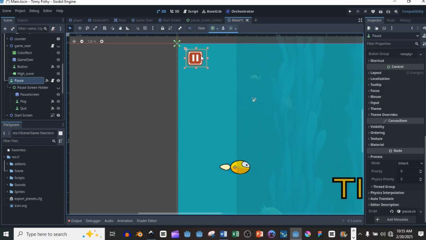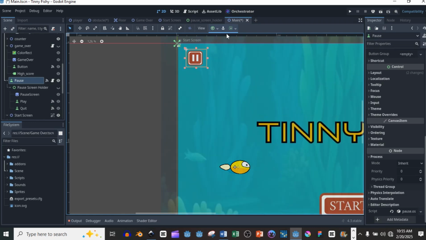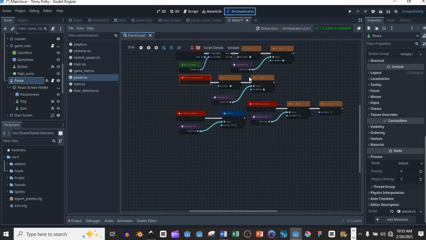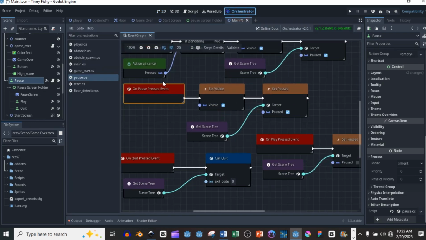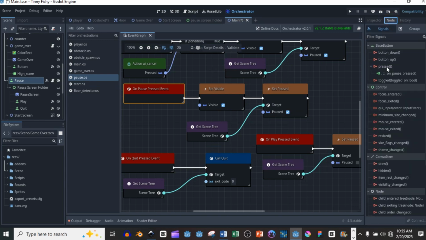So if you look at here, you have the pause. I just removed something here. Look at that, that's the pause button there. So that's how we're able to get this. If you go over to this place, you see that I had to make it unpressed. That's a signal from this button here.